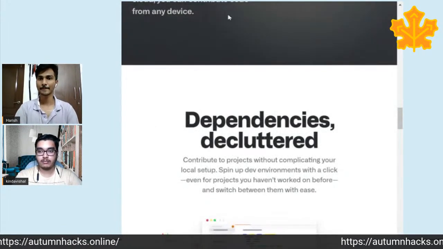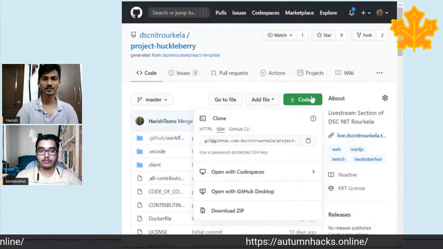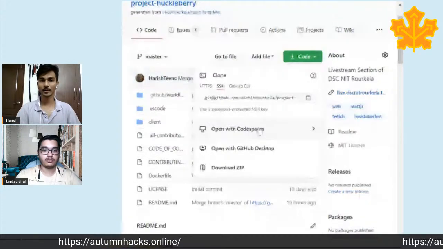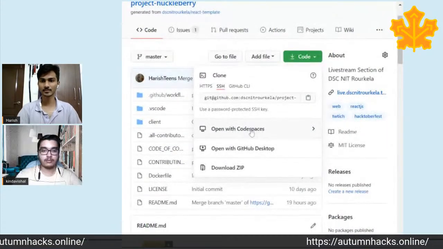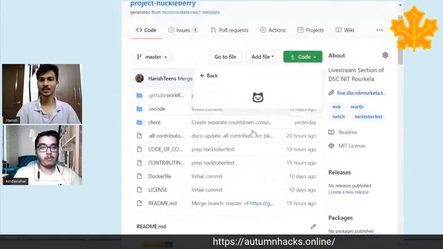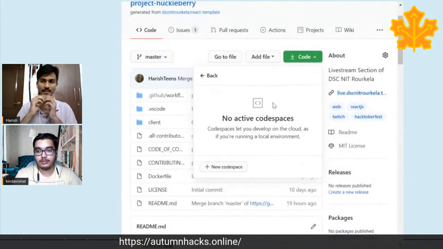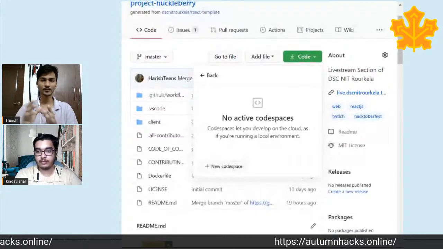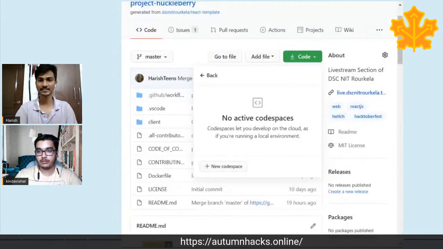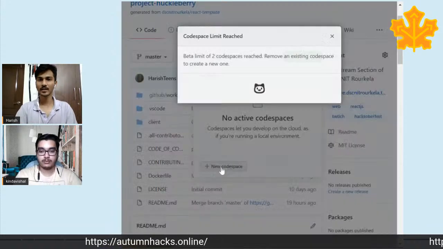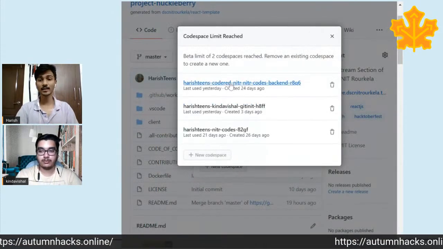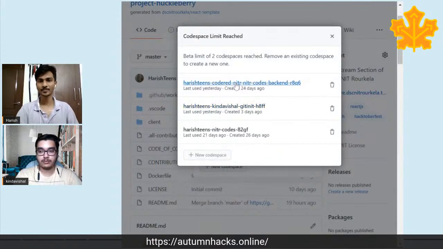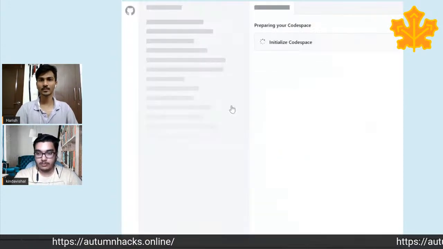You go to a project and click on this Code button. Since I'm already in the beta program, I can see this Open with Codespaces button. Once you click that, you can create a codespace. Basically, it creates a virtual container on GitHub's server just for you, and you can do almost anything with it. The limit for the beta program is only two, and as you can see, I already have a couple of codespaces, so I'll be opening one of them.